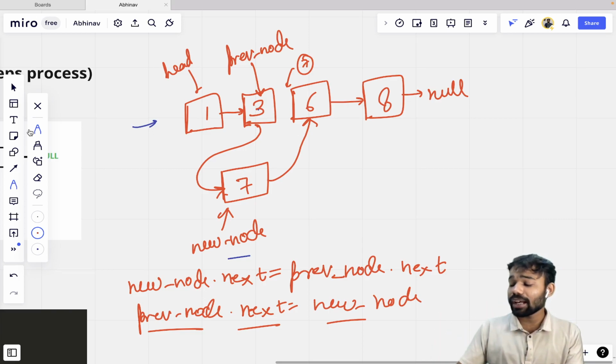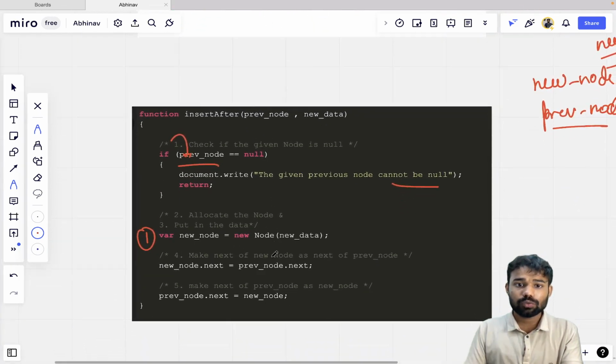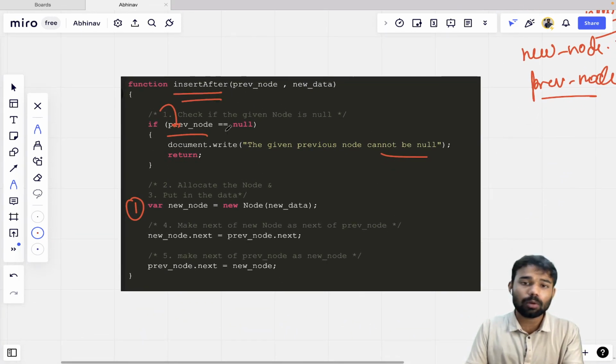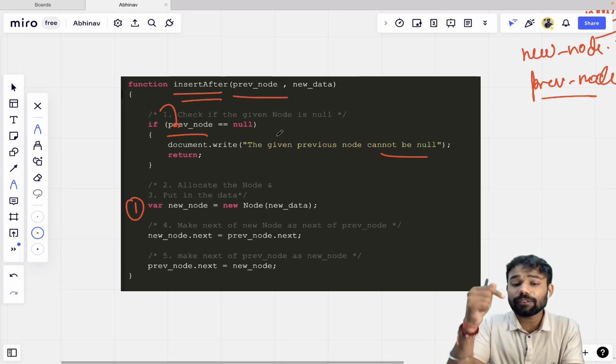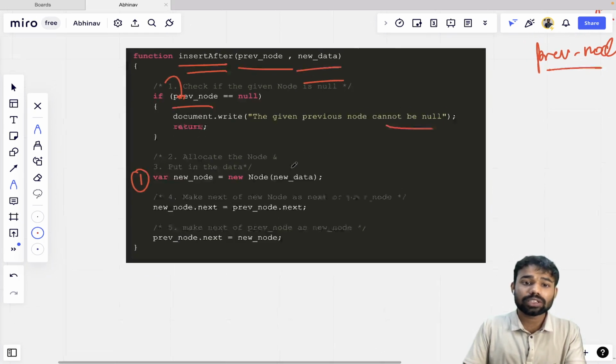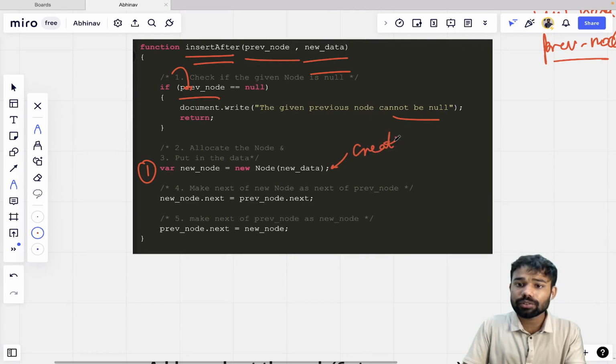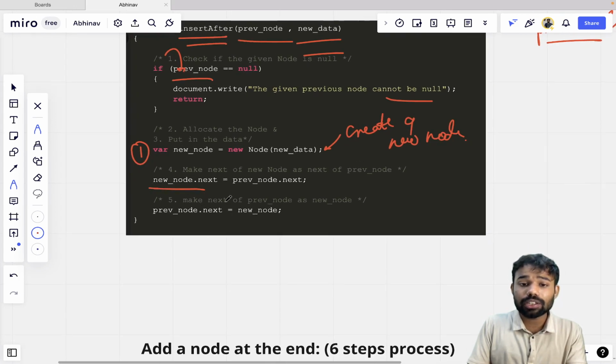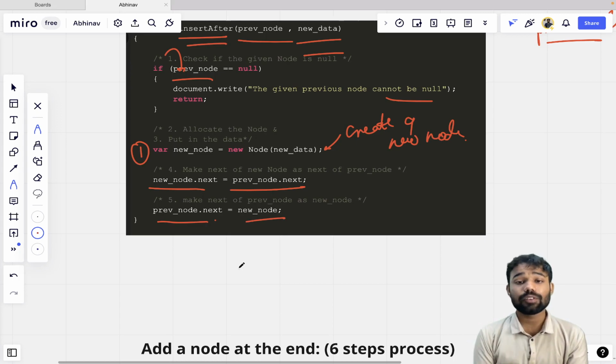And this is how you can see we have added a new node between this 3 and 6, means after this previous node. What we will have, you can see in the insert after problem, we will have a previous node. Previous node means we have to insert a new node after this node, and that node data should be given. So first of all, we will create a new node. After that, we will make next of the new node equal to next of the previous node. And then we will make the previous node next is equal to new. And in this way, you have inserted a new node between two given nodes.